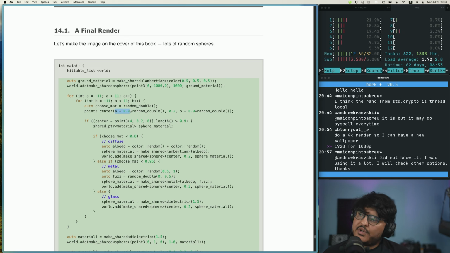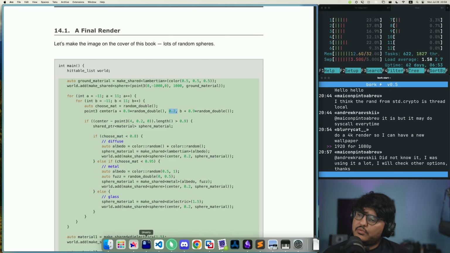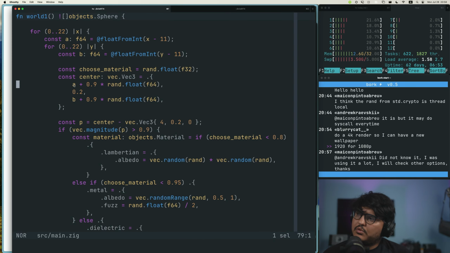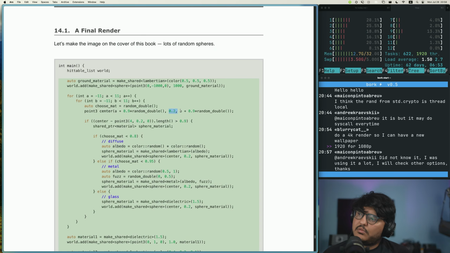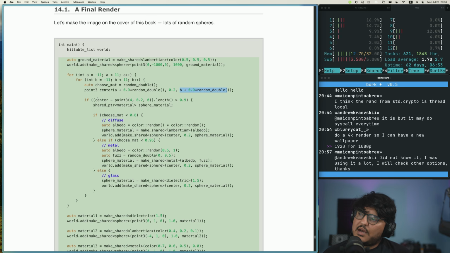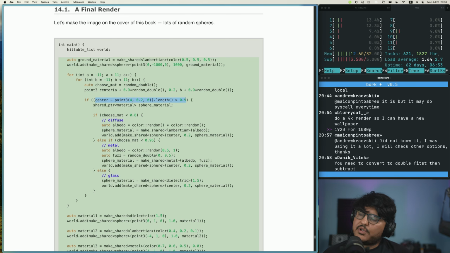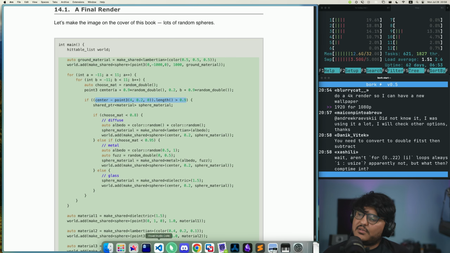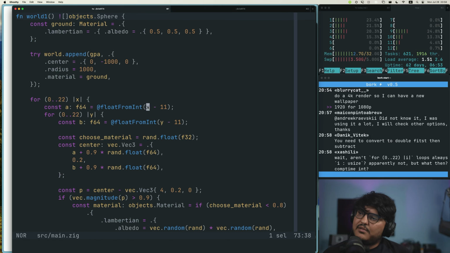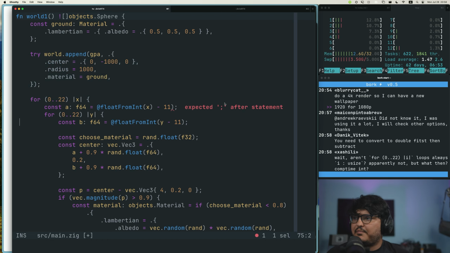A plus 0.9 random double, 0.2, B plus 0.9 random double. Yeah. I think we might be borking this condition. You need to convert to double first, then subtract. Oh my god. You are right. Well, not necessarily, but you're right, because this is U size right now. But you're right, yeah.